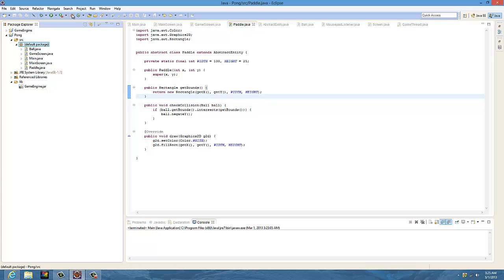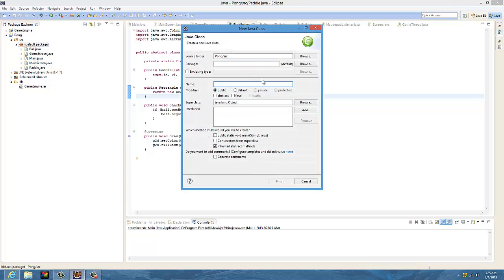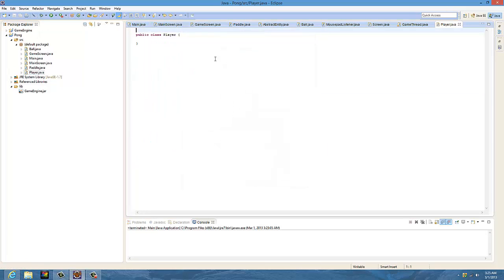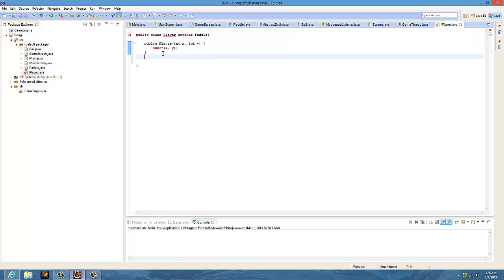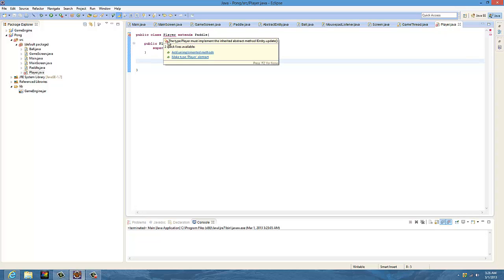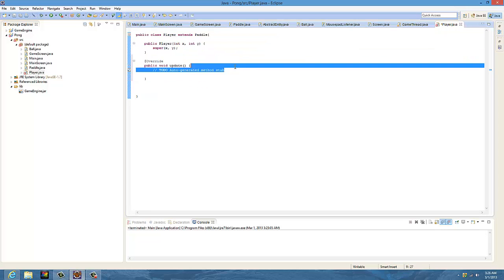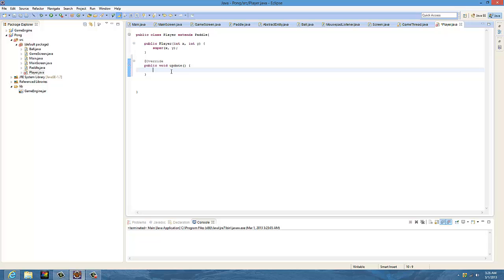But now we're going to create the player class. So create a new class and name it Player, and make it extend Paddle. Because we already have the other functions implemented, this is pretty simple. So now implement everything. We don't need to do anything here. All we really need to do now is get the player input and see if it bounces off the paddle.